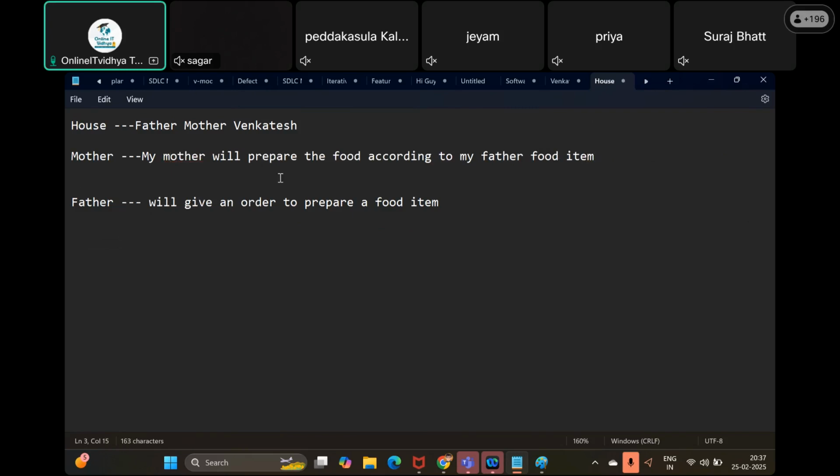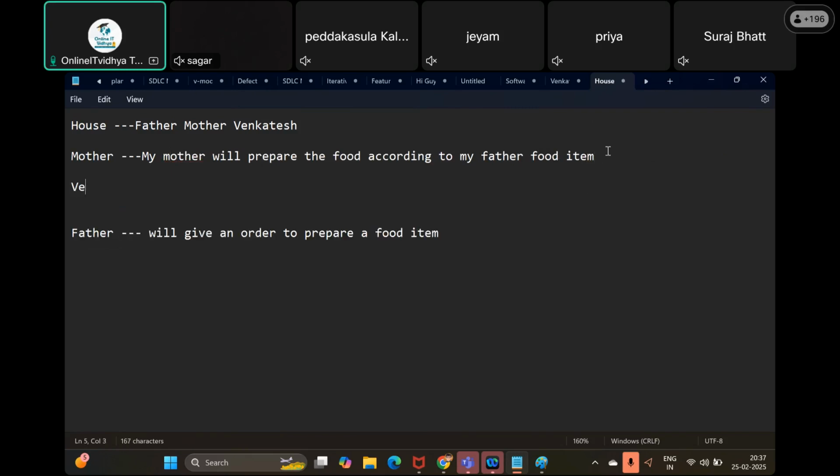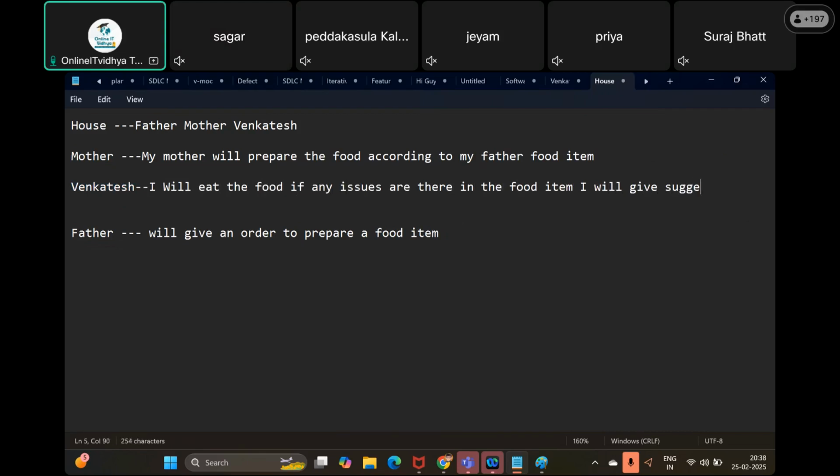Now who comes next? Venkatesh. Now let us come to my picture, guys. Let us take Venkatesh. Generally, my mother will serve the food to me before serving my father. Then what will I do? I will taste the food, guys. And if there are any modifications, any issues in the food item, I will give suggestions. Generally, every day it happens in your home also. I'll give suggestions to my mother.